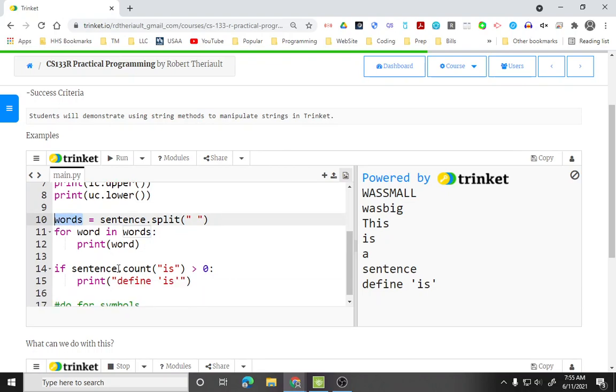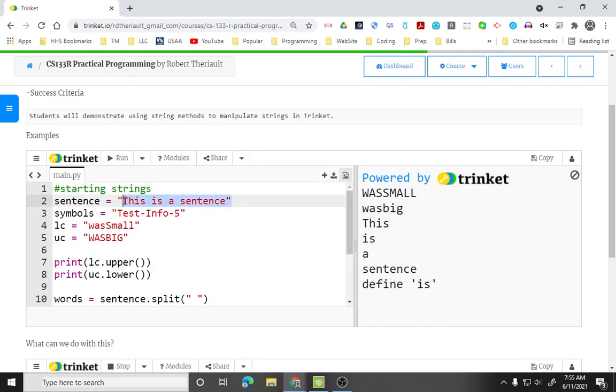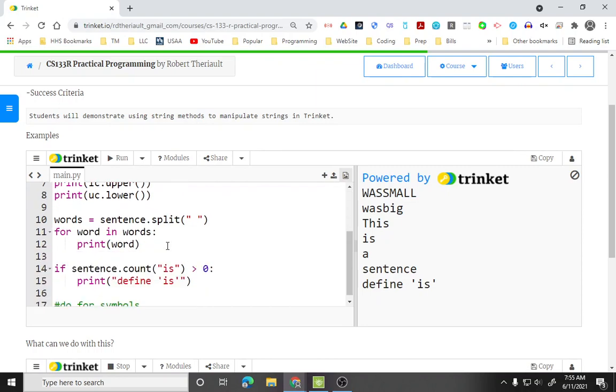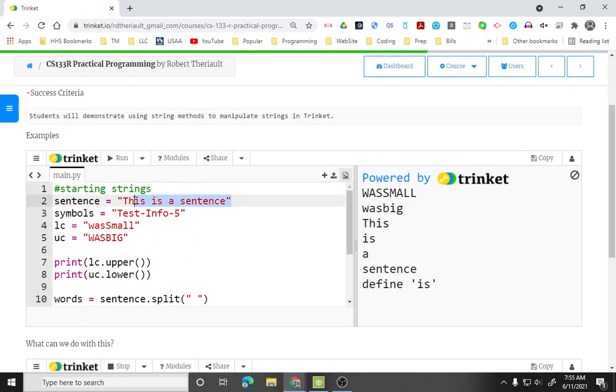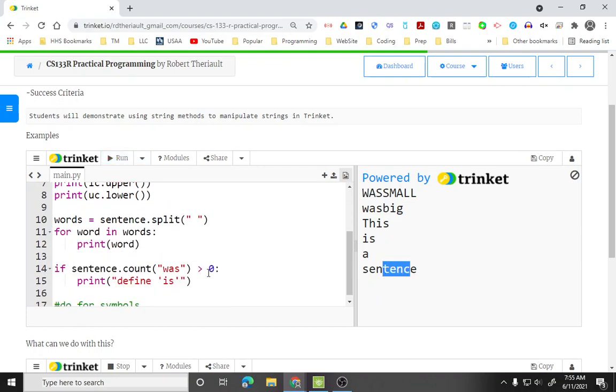We can also count. Basically we're going to count to see if the word is is in this sentence. If the count is over 0, and there is one, then it says it found is. If I say was, there is no was in this sentence, and I run it, it no longer finds it because there is no was. So there are many different things that you could check.